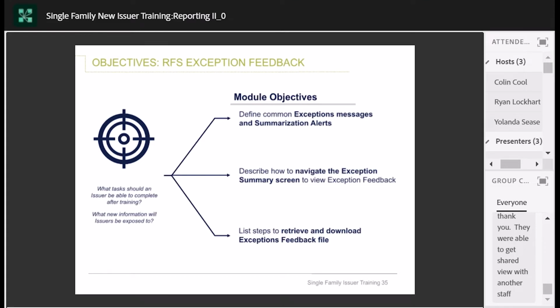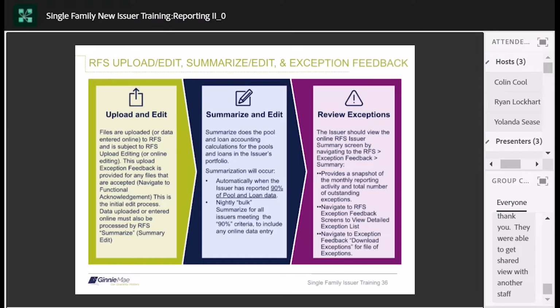In this module, we will define the exception messages and summarization alerts, explain how to navigate the exception feedback summary screen, and list the steps on how to download your exception feedback as a CSV file. RFS is the reporting and feedback system. Both pool and loan level data may be entered online in RFS, or a file may be uploaded. Any information input into RFS is subject to editing.